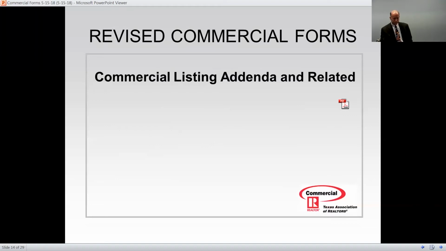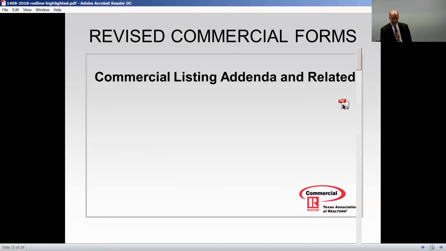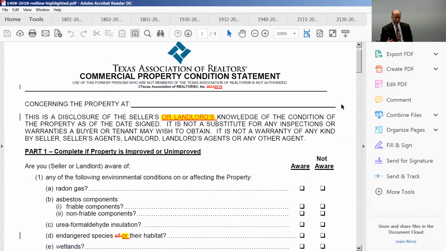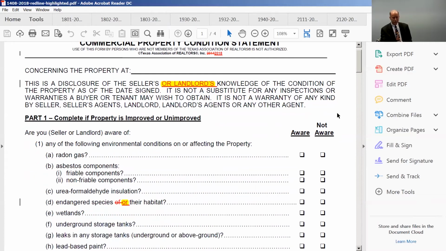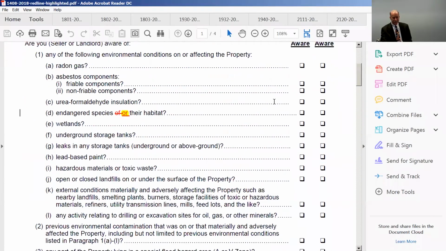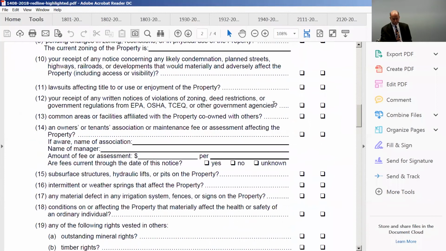All right, in the commercial listing addenda and related items, the property condition statement. The property condition statement was written originally for a seller to attach to a contract if they want to use it. Well, landlords in lease situations might want to use it as well. So we have gone through it and made it applicable to both sellers in a sales transaction and landlords in a lease transaction.